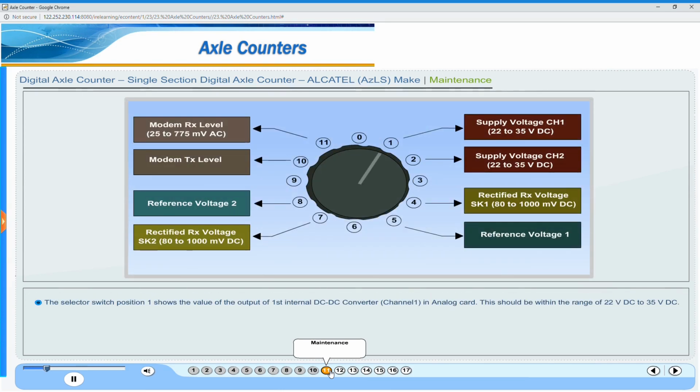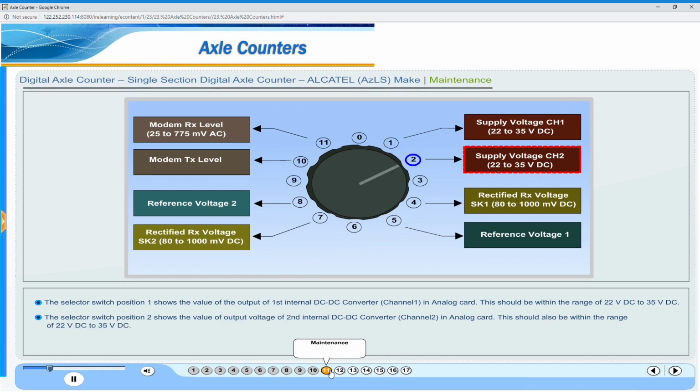The selector switch position 1 shows the value of the output of first internal DC-DC converter, that is channel 1 in analog card. This should be within the range of 22 volt DC to 35 volt DC. The selector switch position 2 shows the value of output voltage of second internal DC-DC converter, that is channel 2 in analog card. This should also be within the range of 22 volt DC to 35 volt DC. The selector switch 3 is off position.